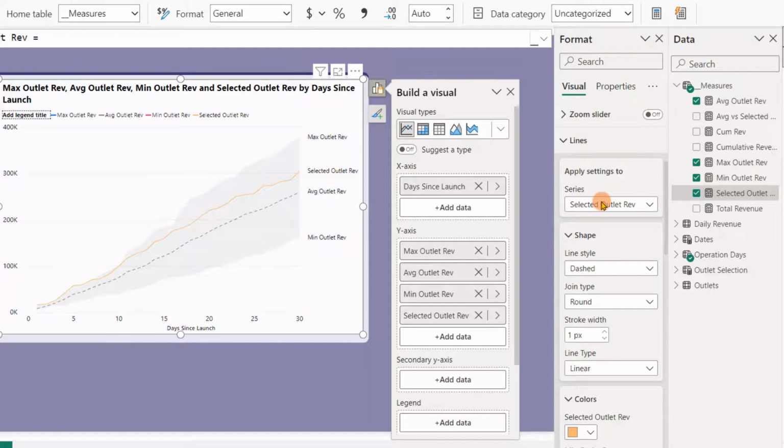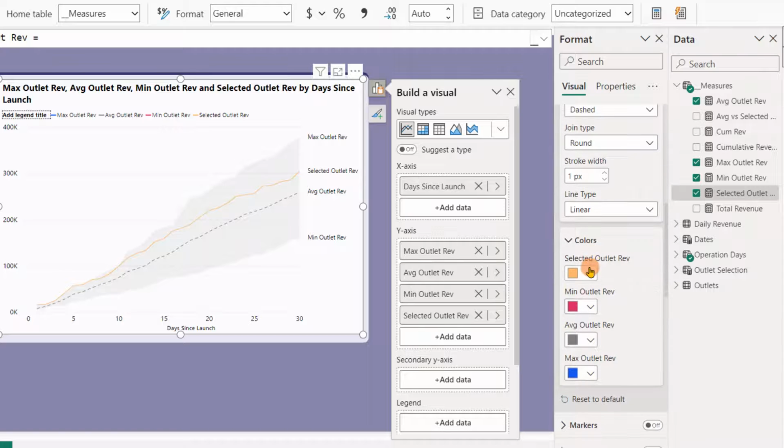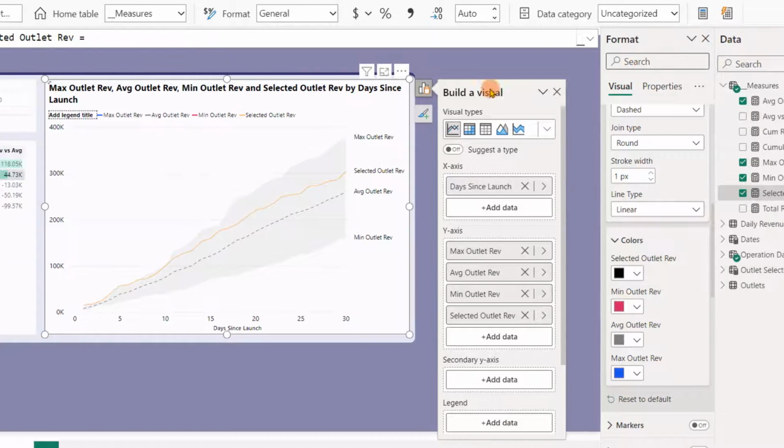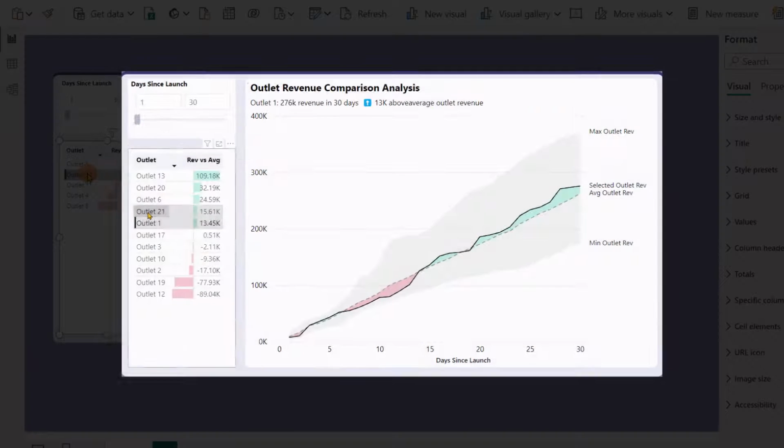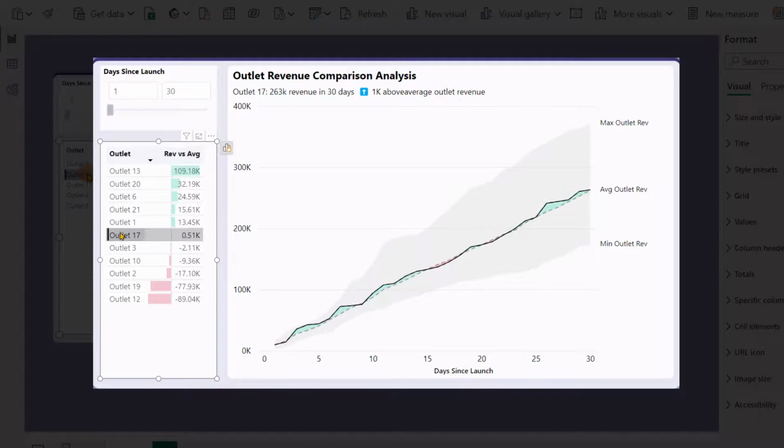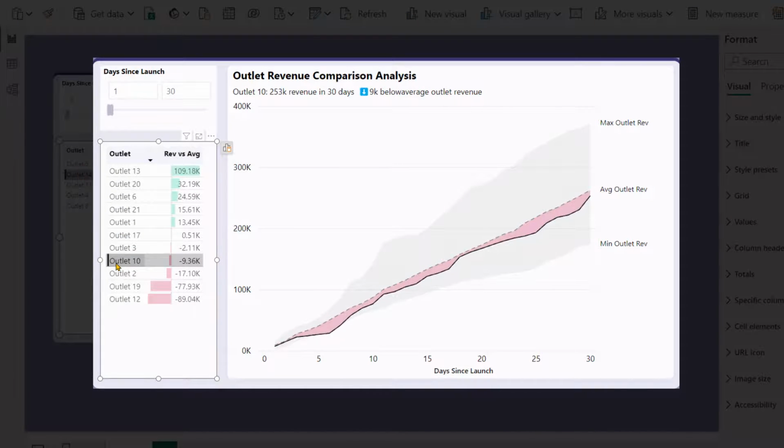Change the line to solid and color to black. Now when I select an outlet, it shows the revenue trend and you can see how it has performed against the average. At this point, we can make some enhancements by applying red when the selected outlet revenue is below the average and green when it is above.